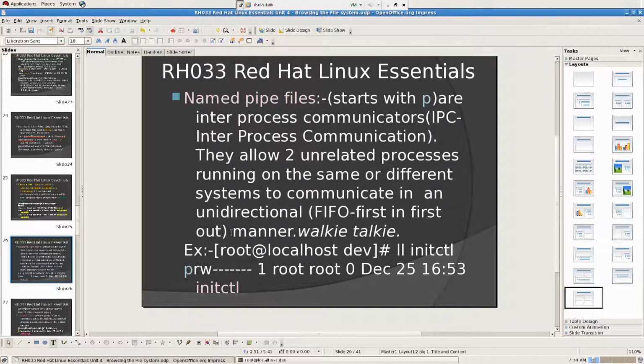Actually, IPC takes place with a communicator called named pipe files, right? They allow two unrelated processes running on the same or different systems to communicate in a unidirectional or FIFO, first in, first out manner, like a walkie-talkie, right? Unidirectional communication. And we have an example here, LL inside device, we have the init CTL file.